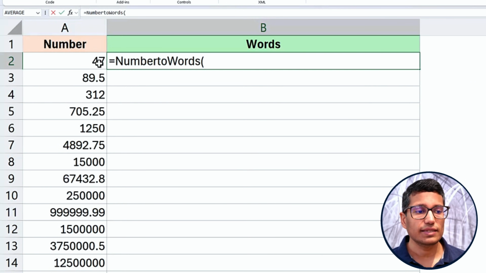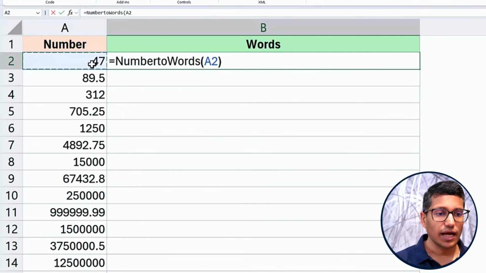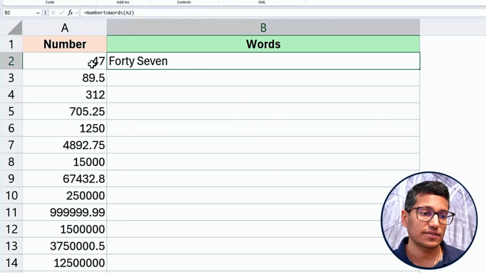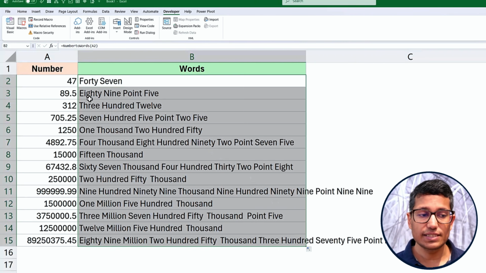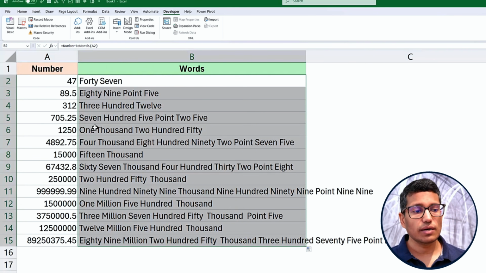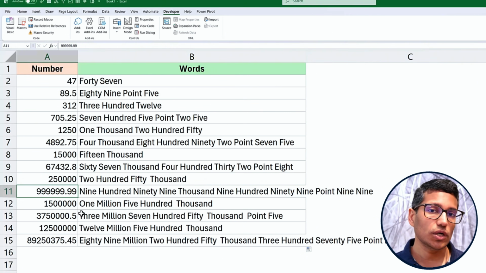Now it takes just one single argument, which is the number. So I would take the cell reference, and now when I hit enter, it is going to give me this value. And now I can drag this down and it is going to give me the values for all of these cells. Now you can see that it works with all kinds of numbers, with decimal numbers. It also works with numbers that have thousands and millions, and it would even work with billions and trillions.